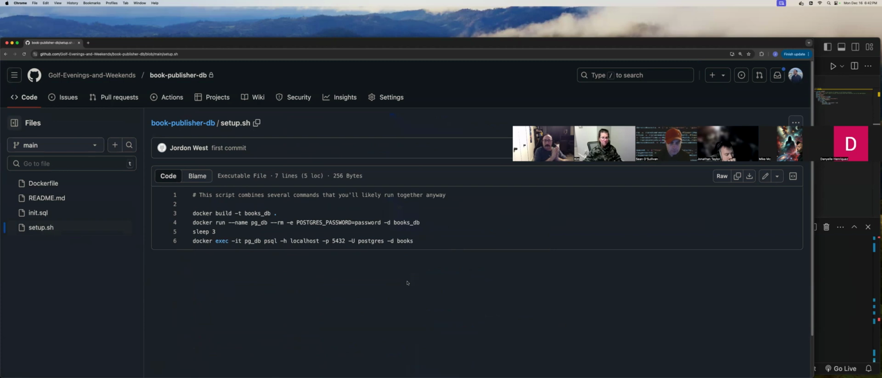So once it's set up, keep it simple, right? Don't build a giant database. Let's just get something simple going. Just something that you run, it builds your database and puts it in a container and it's running.